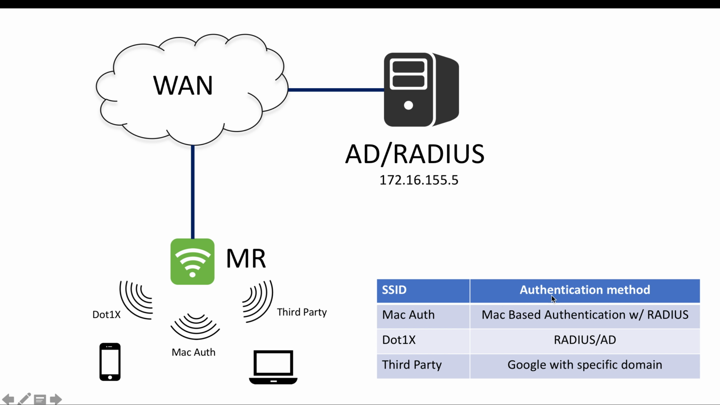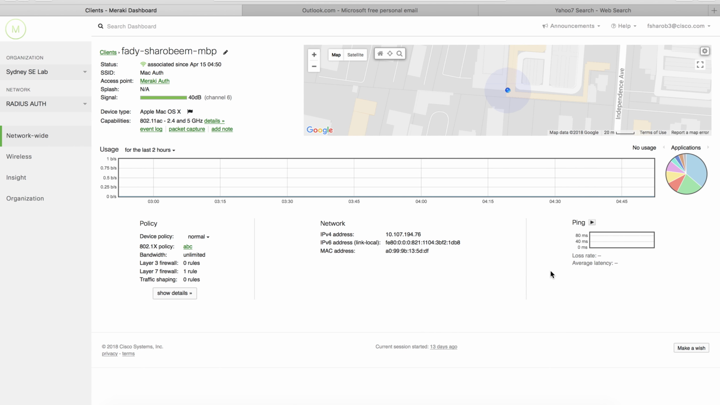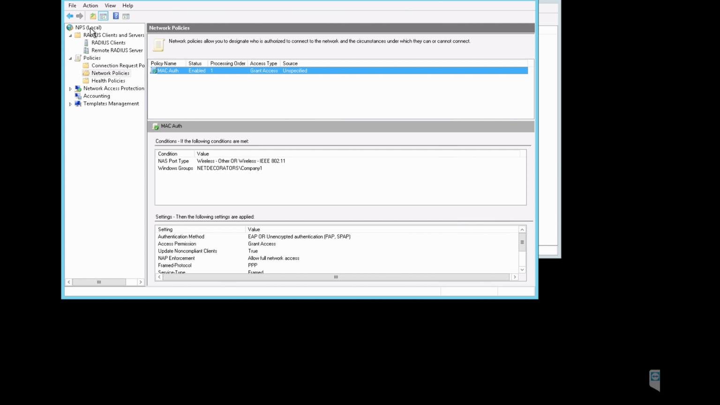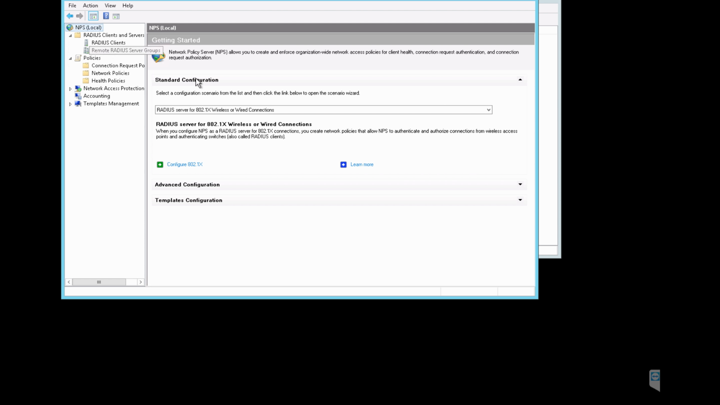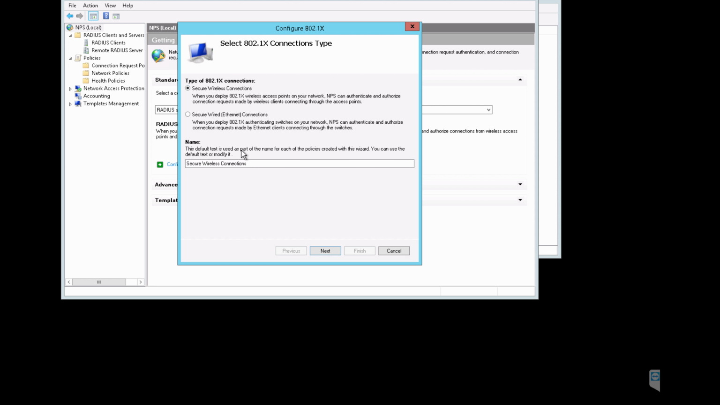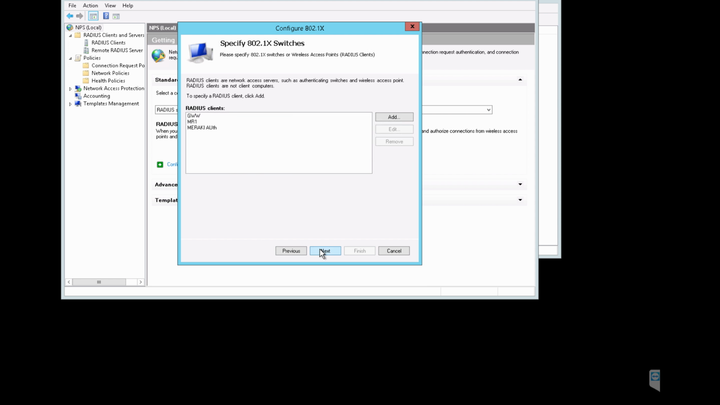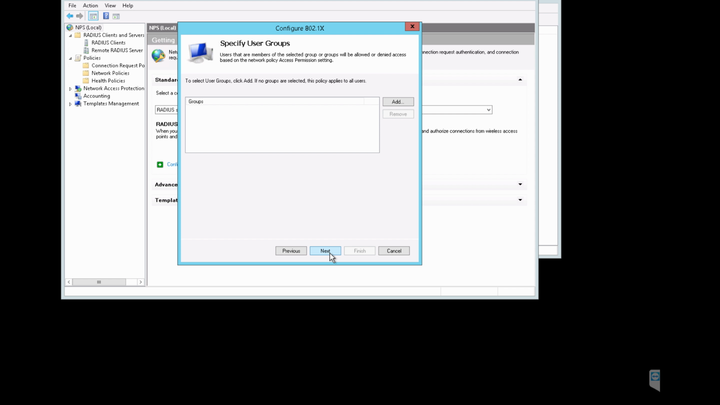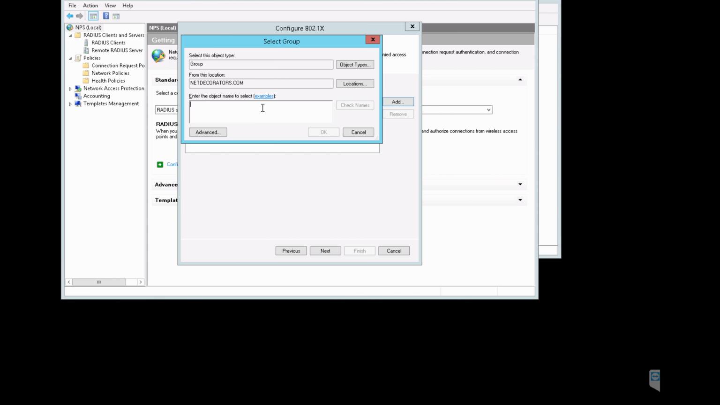The second one will be doing normal .1x. So what we need to do here in the Radius server is repeat the same thing that we've done with the MAC-based authentication. I will call this one just maybe Radius or .1x, whatever you like. Same access points. Here we use PEAP. Next, group. This is where you apply the groups that you want to authenticate.